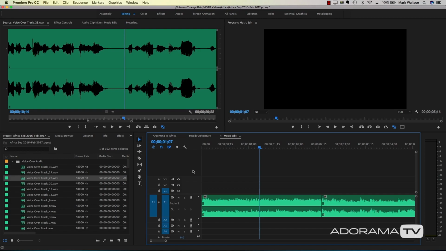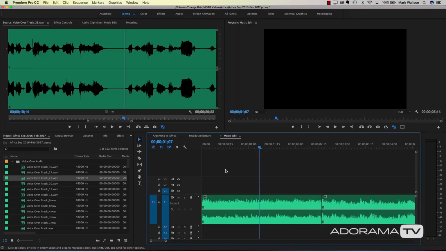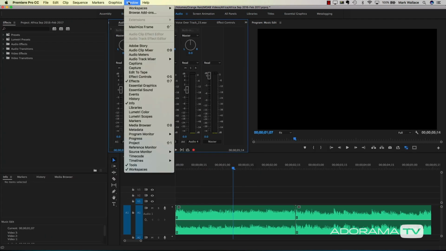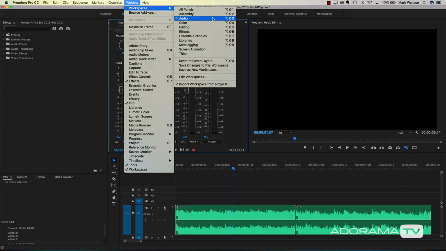But what we want to learn is how to change the volume very specifically. There are two different ways to do this, to fade things in and out and to change volume levels. The first way is to go to the audio workspace by clicking on Audio, or go to Window, Workspace, Audio.